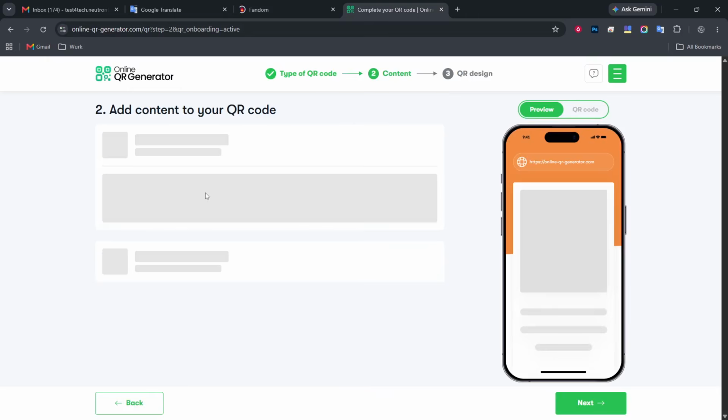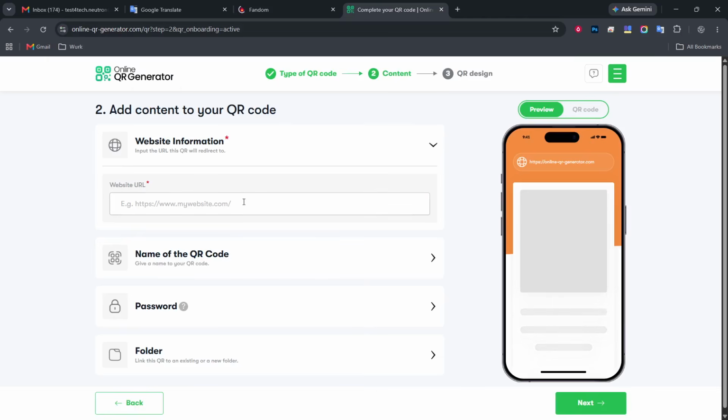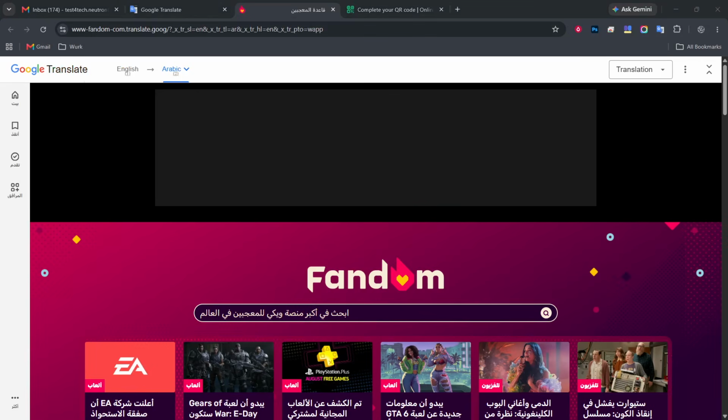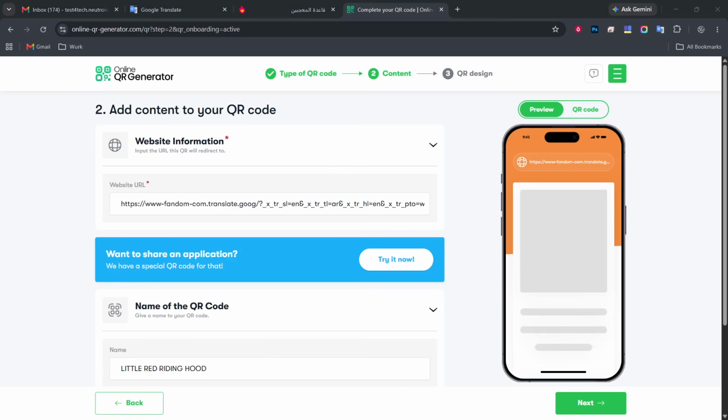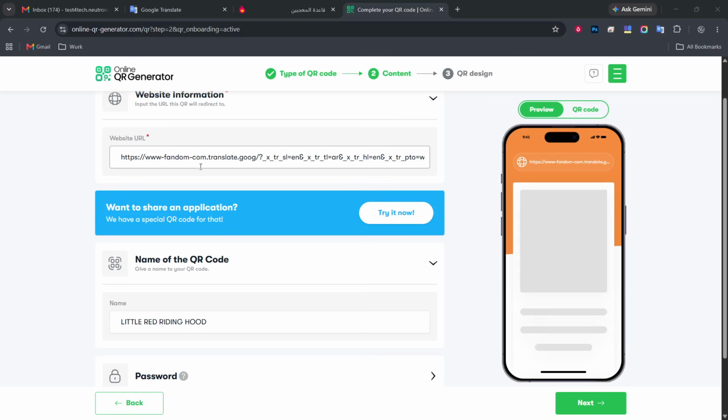With that ready, paste the Google Translate link into the field on the QR generator page. Click inside the URL box, then right-click and choose Paste, or use your paste shortcut. Check that the pasted address begins with HTTPS and includes translate.google.com, so you know it is the correct Google Translate link. Now click Create QR Code.